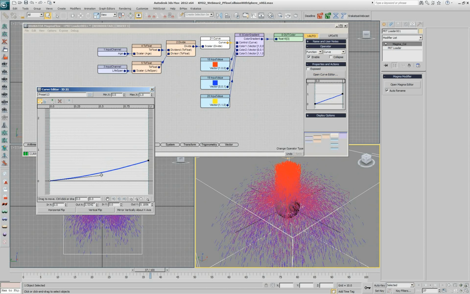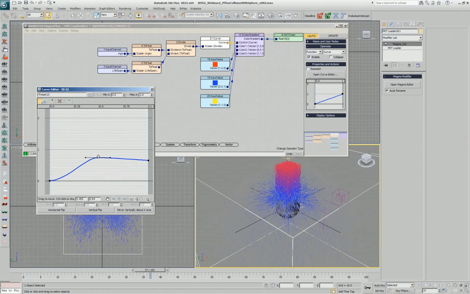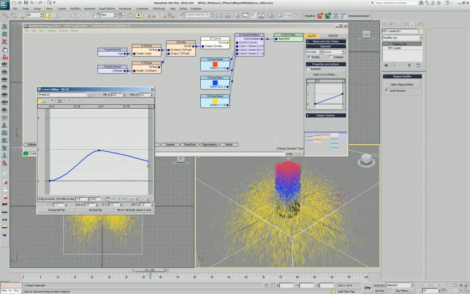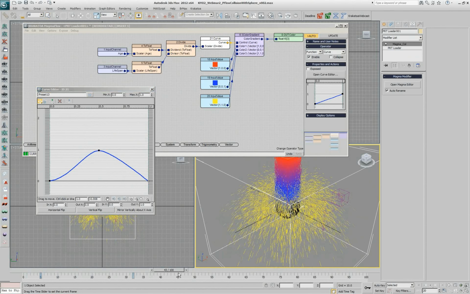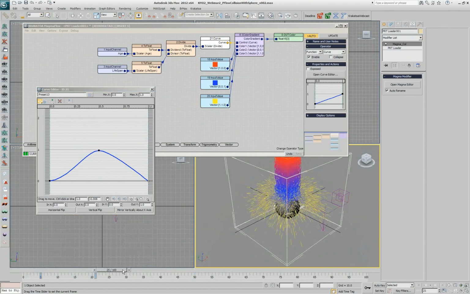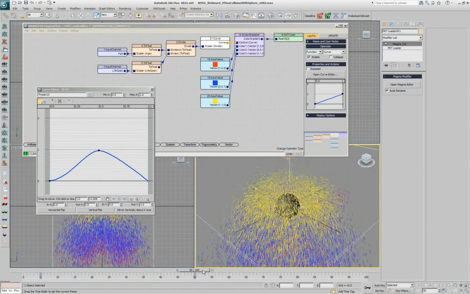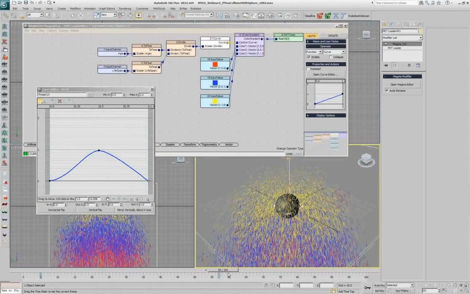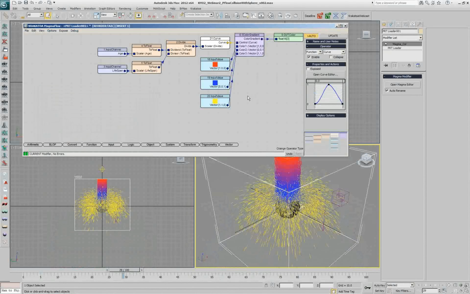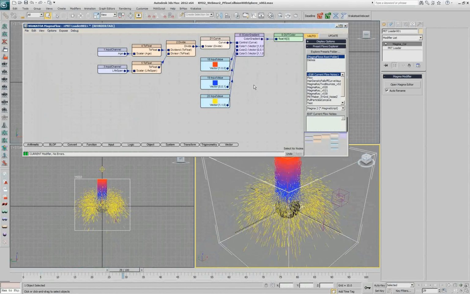So I can add another point in the middle here, grab this point, make it a Bezier smooth one, go back to moving the point and say, okay, here in the middle will be yellow, and then in the back we'll go back to red. So it starts red, goes to blue, goes to yellow when they are middle-aged particles, and then they go back to blue and back to red and so on. So I have a lot of control over how to tweak your input values in order to mix the colors.